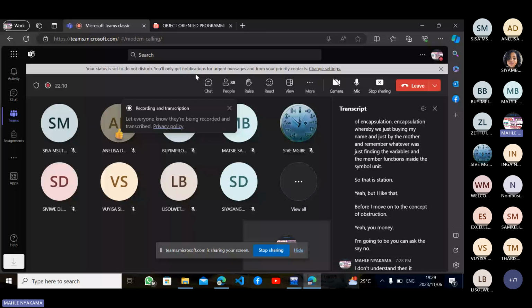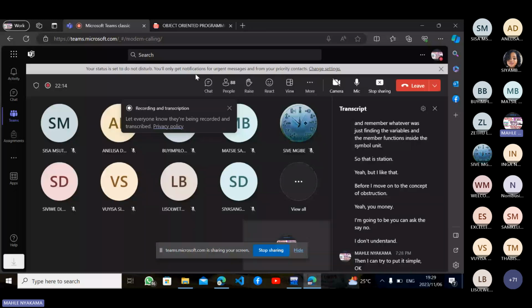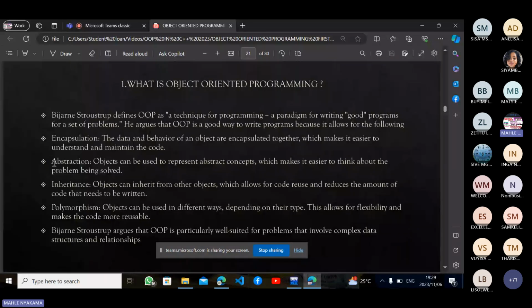Yes. All right. And then now we go to abstraction. Objects can be used to represent abstract concepts, which makes it easier to think about the problem being solved. So that means now we're using objects to represent the abstract concept. So when you're creating an object, the space is going to be allocated. Now a class becomes what? Becomes a data type.